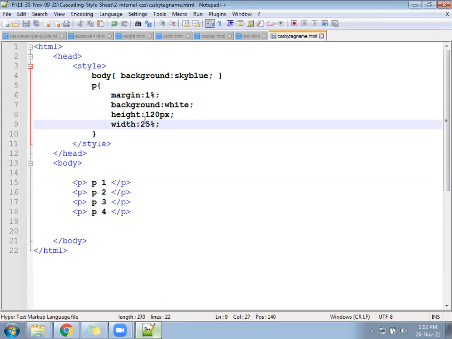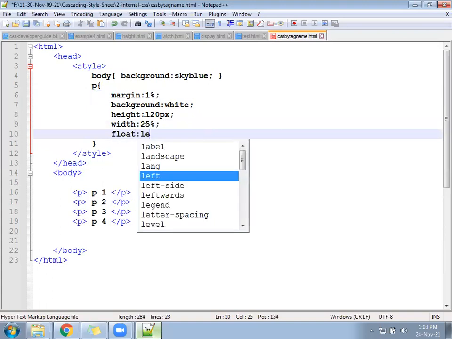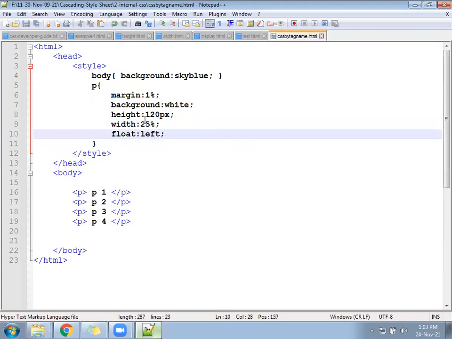Okay, you have to write float left. Check now. How many paragraphs are you getting in the same line? Total, 4 or 3? This will not give you 4. This will give only 3, because the width is 25% and the margin is 1% on each side, so it becomes 27. 27 times 4 is more than 100%, so the 4 blocks will not come in one line.